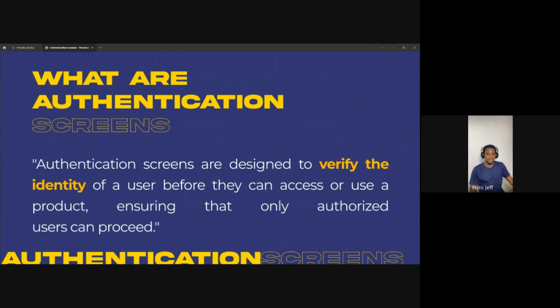So in today's class, we are going to be talking about authentication screens and all you need to know about authentication screens. So briefly, I'm just going to explain what an authentication screen is and what it takes to create authentication screens. Authentication screens are designed to verify the identity of a user before they can access or use a product, ensuring that only authorized users can proceed. So this is why we have authentication screens.